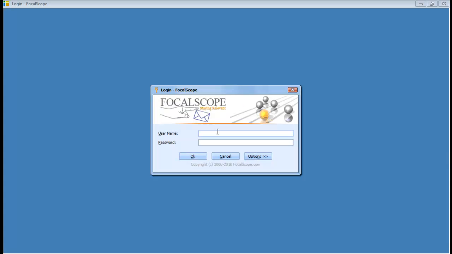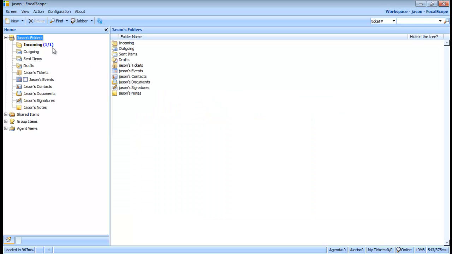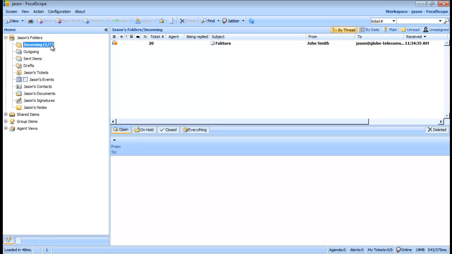Let's go log into Jason's account using his username, Jason, and his password. After logging in, we'll be in Jason's workspace. We'll immediately notice that Jason has an email in his personal folder. Let's go to his personal folder and click on the inbox.